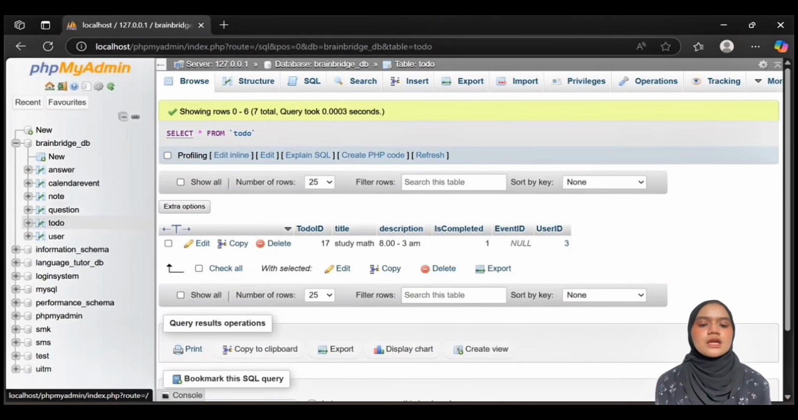Overall, this database ensures all user content, instruction and time management tools are organized and easy to retrieve. So in conclusion, Brainbridge is a complete learning support platform that offers more than just question and answer features. It includes a calendar system, to-do list, note sharing, file upload and download, and of course a question and answer section. All these features are designed to help users manage their learning better, stay organized, and share knowledge with others.